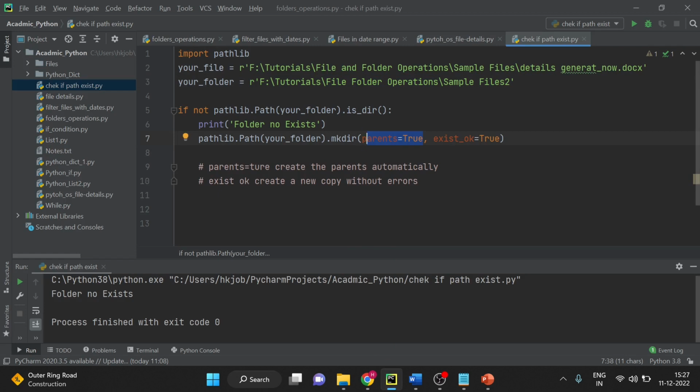Now I am putting the same path back here. And what is exist_ok true? Let's say there is a file or a folder which is already available. It will not give you an error, and it will not create a new copy.